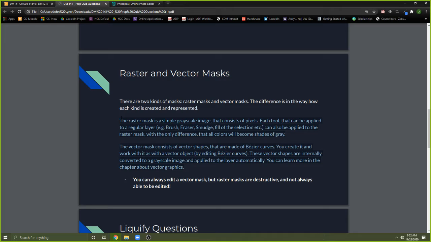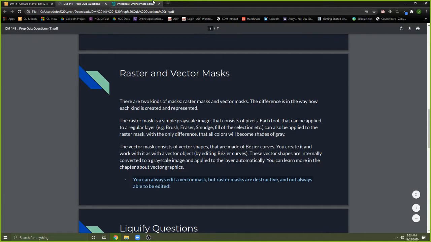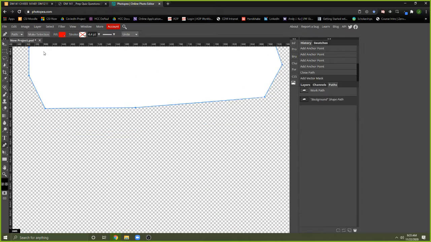These two paragraphs here are some interesting information about them, but they're not necessary. What I do want to hit home for everyone here is that you can always edit a vector mask, but raster masks are destructive and not always able to be edited. So you can edit raster masks in some scenarios, but for the sake of this quiz, you can always edit a vector mask, but raster masks are destructive. And what does that mean?